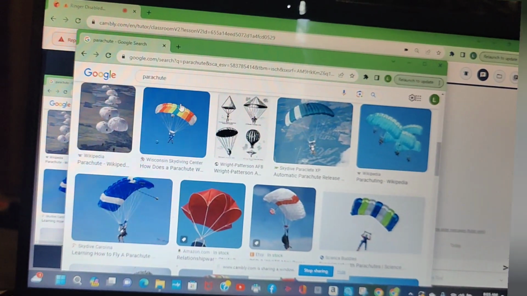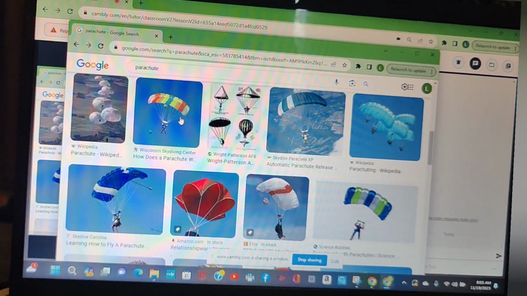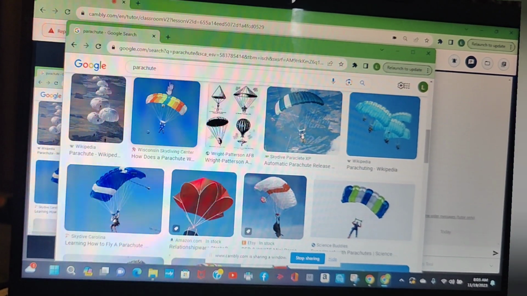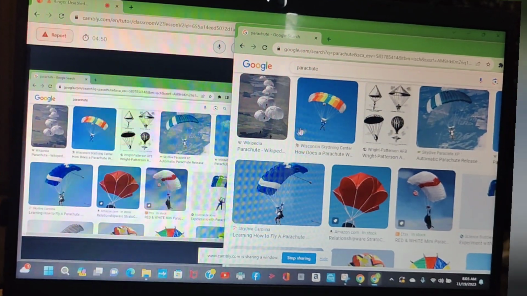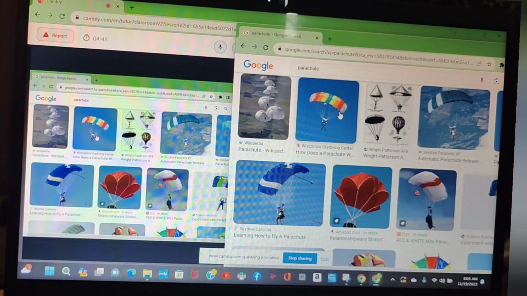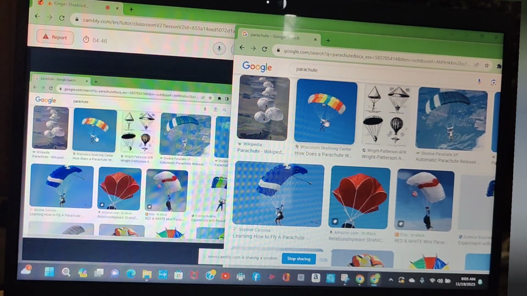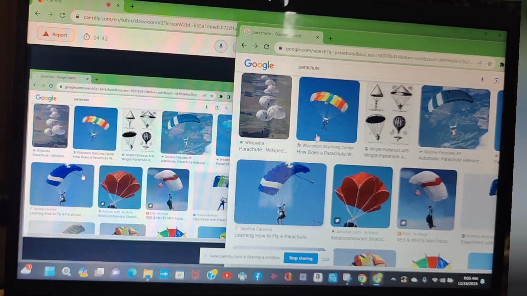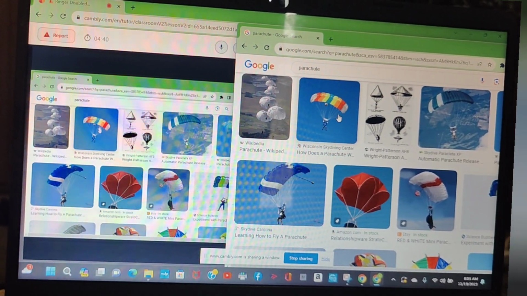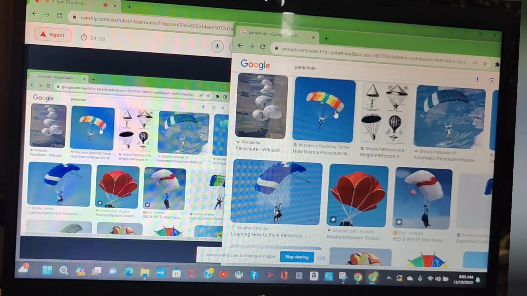But if you go to here and you're pointing, they can see. Let me move this aside so you can see. They can see, you see how they can see that? They can see where you're pointing to. So I'm like, this one right here. You see the parachute? So keep that in mind.